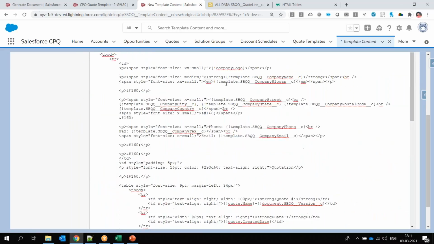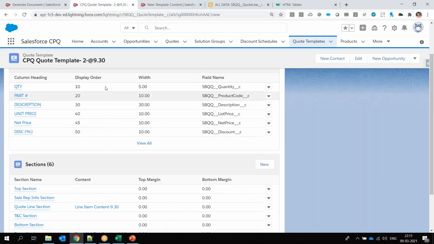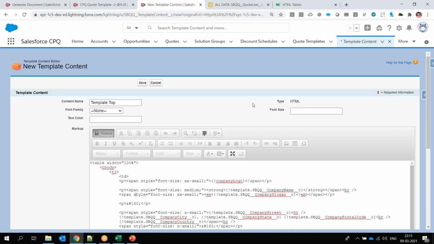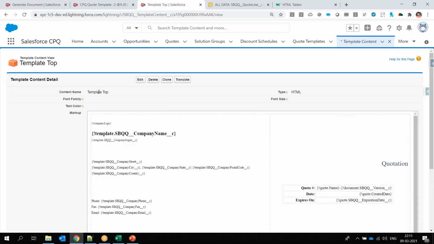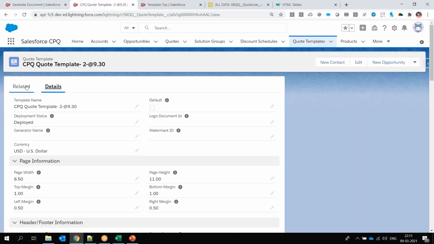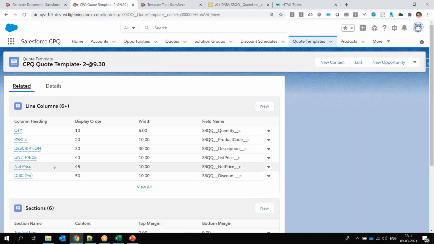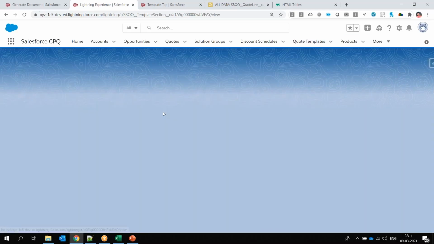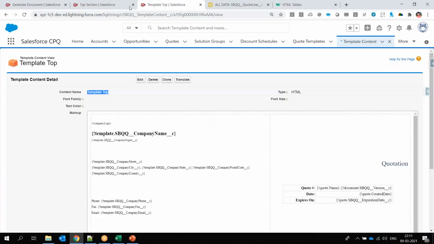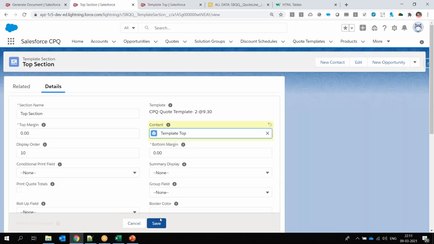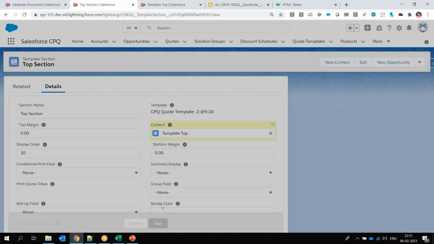As for CPQ, if you want to change anything, you can change that. For example, you want to copy the fields from your template. Let me save this, and we'll come back in a minute. So this is your template top content. You can assign this content to your section. So what is the section created for top? This is the top section, right? On the section, you can attach your content, template top. I have given the name as template top as well. If I save that, right?